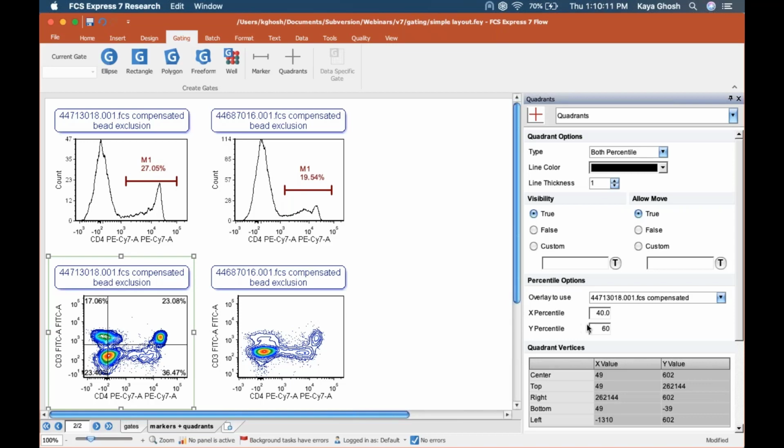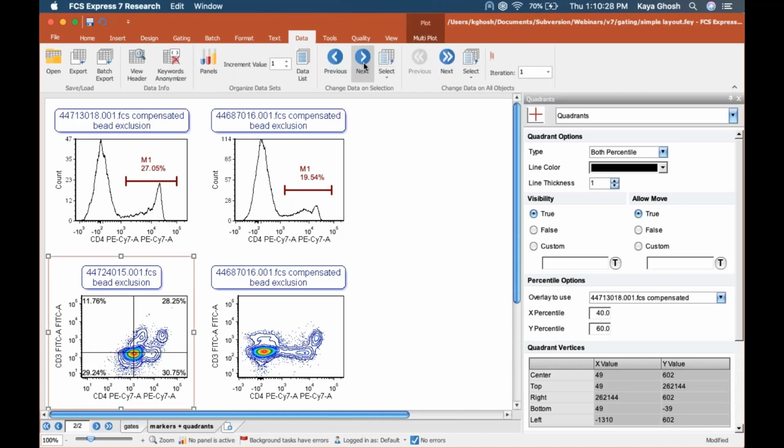adjust so that 40%, for instance, the X percentile, 40% of the events are to the left of the quad, and the Y percentile, 60% are below the quad, so in the lower left and the lower right quad, right? And of course, this is going to update automatically as you go through your samples. You see that the quads are adjusting for that particular sample.